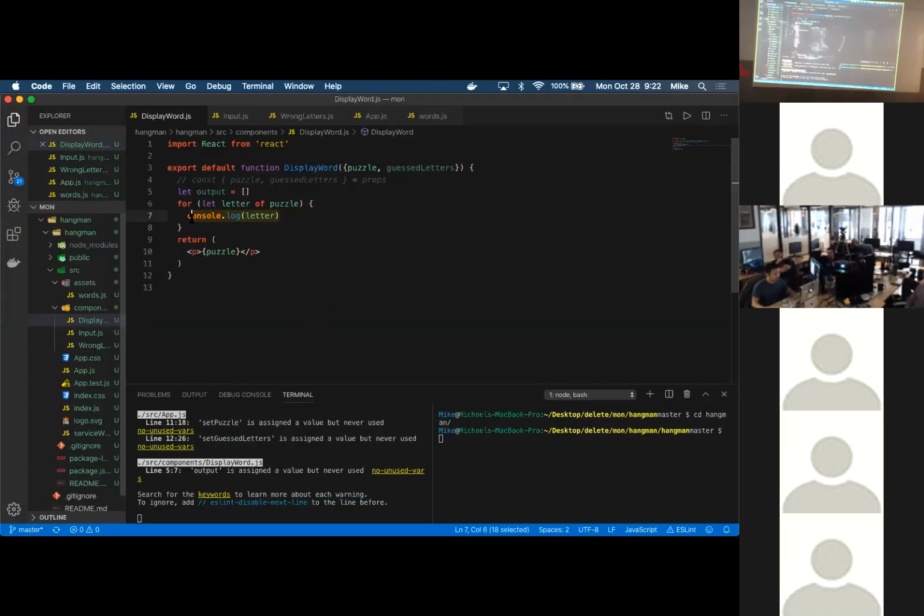Now, instead of console logging letter, I want to check if letter is in guessed letters. So in that case, you can't use contain. You can't use include, you use contains. Because I think guessed letters is an array. Oh, arrays, you can use includes on arrays as well.